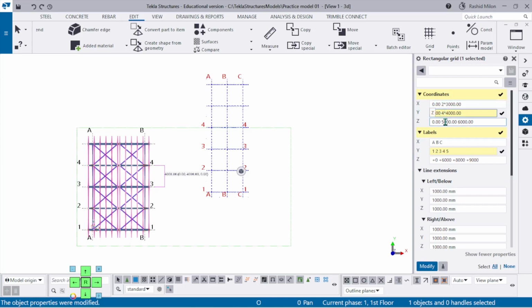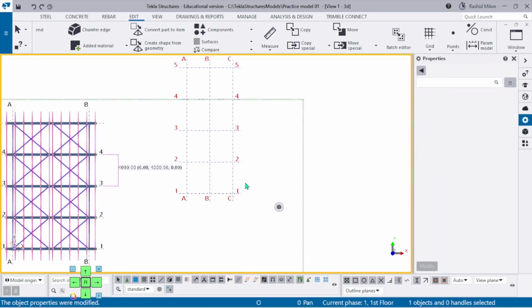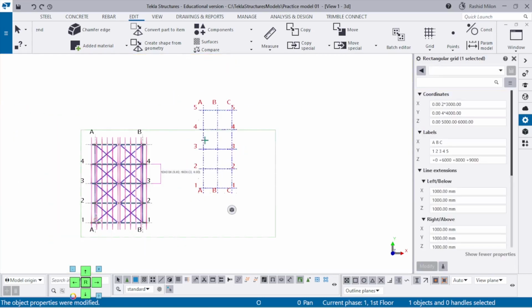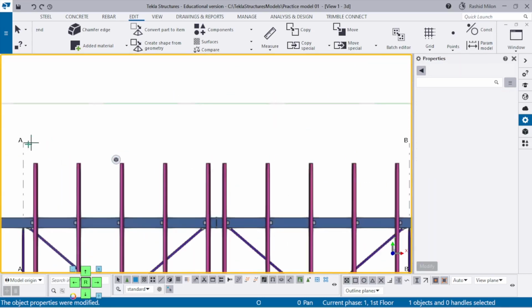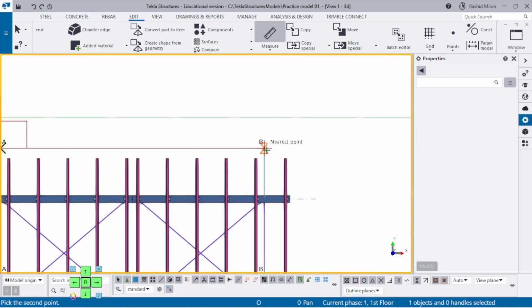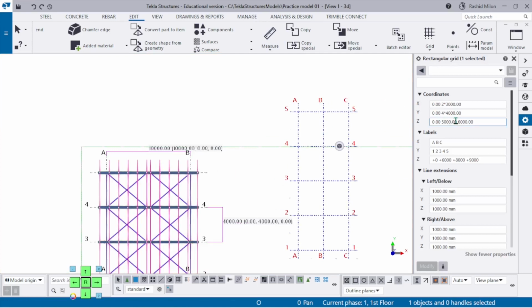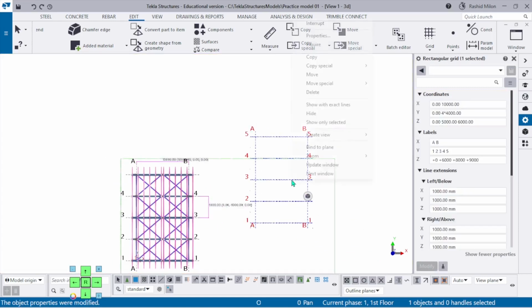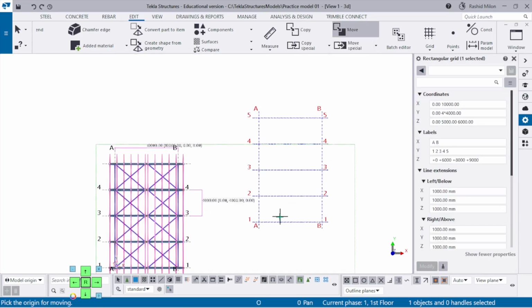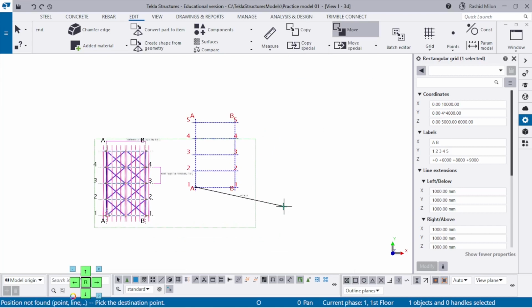Click here, space. Then for the AB side, our spacing had 10,000. So we will still have 10,000. Sorry, 10,000. So this side is A and B.